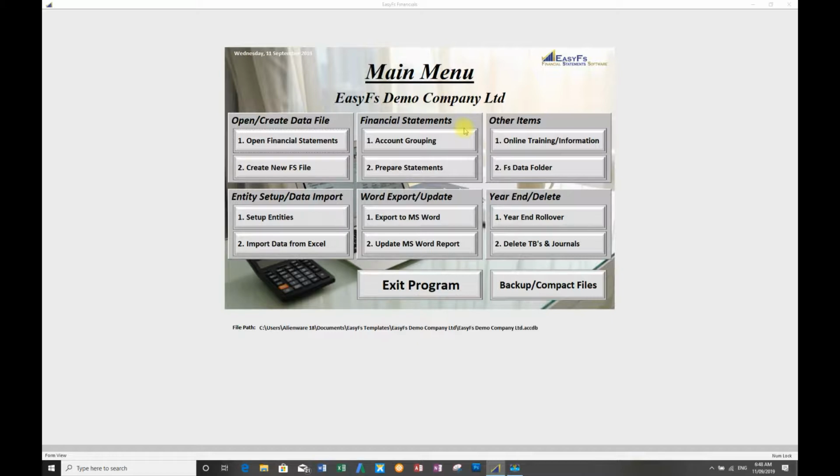In this demo and walkthrough, we will look at some of the main areas of the system, how to export the statements to Word, and how to update Word after compiling the financial statements. For this demo, we will be using a cut-down version of a template which contains a statement of financial performance, a statement of financial position, and a graphical presentation. But first, let's look at some of the key areas of the software.